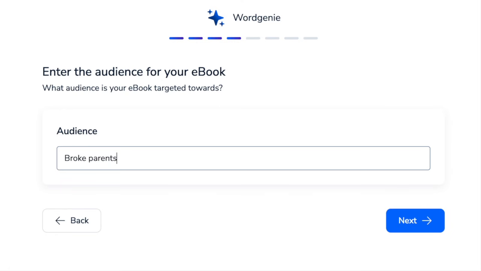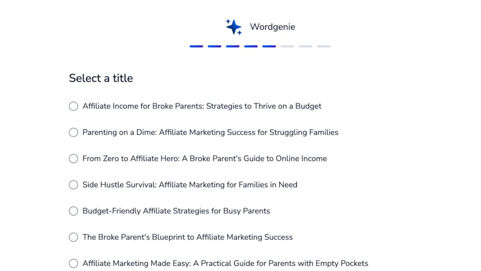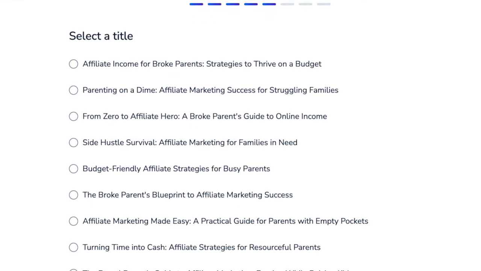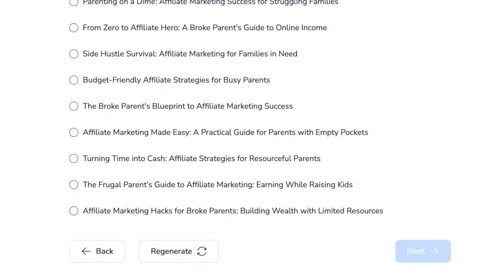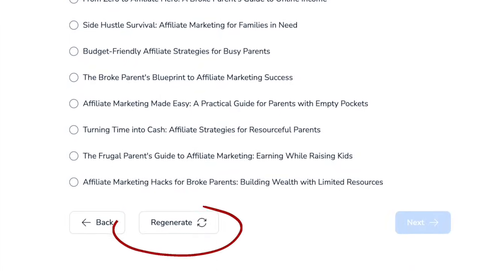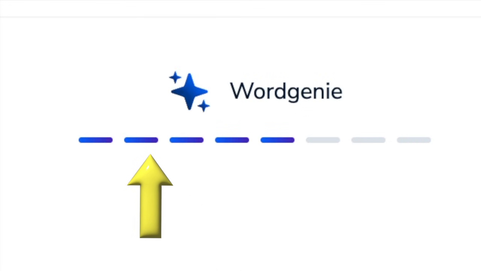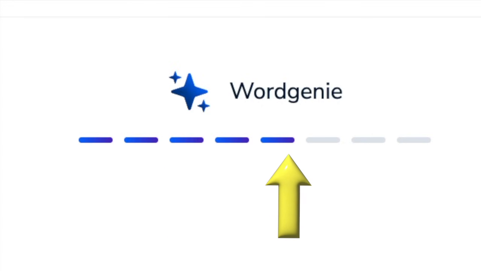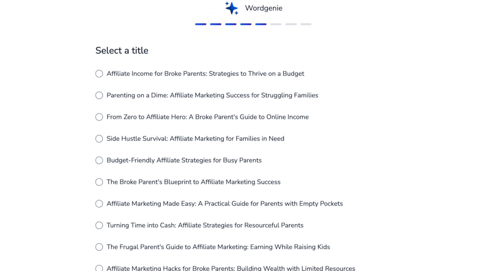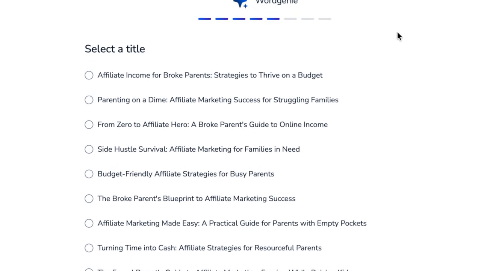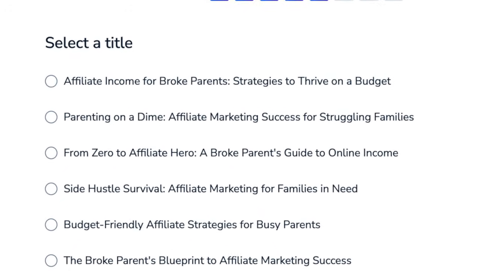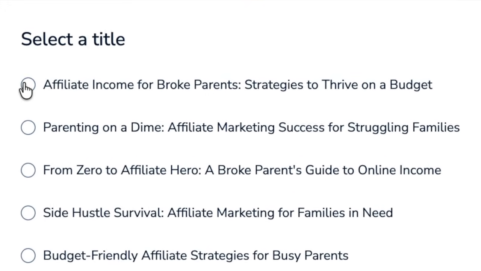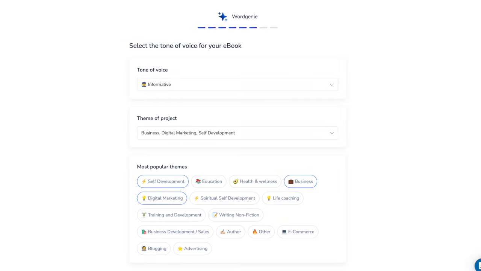Now I'm going to click next, and as you can see, it came up with all these titles for me to choose from. It came up with 10 different titles. So I'm able to choose one of these topics, or I can click that regenerate button and regenerate all new ones. But while I'm doing this, at the top, this progress bar is keeping track, letting me know we only have a few more steps. So I'm going to click this first title because it just stands out to me, and that is Affiliate Income for Broke Parents, Strategies to Thrive on a Budget. So let's go with that one. Believe it or not, we're almost done already.